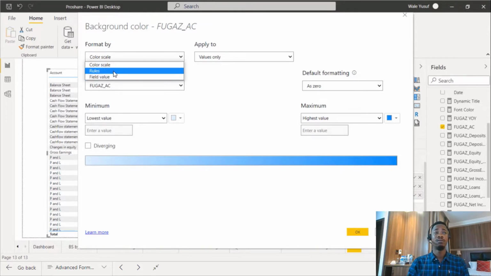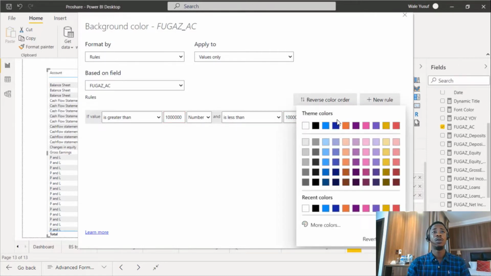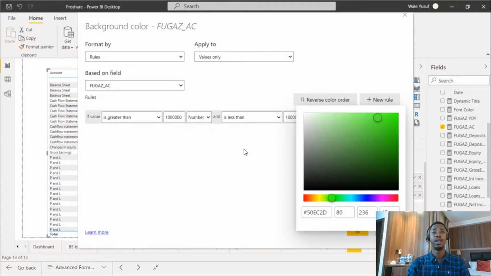Now, I'll start with rules. So I want to check if my value is greater than or equal to some particular amount, then I want you to do this. If it's less than this, I want to give it this color. So I'll come here and say if my value is greater than 1 million, and it's less than 1 million as well, then I want you to give it maybe the color green. I'll just pick green here.